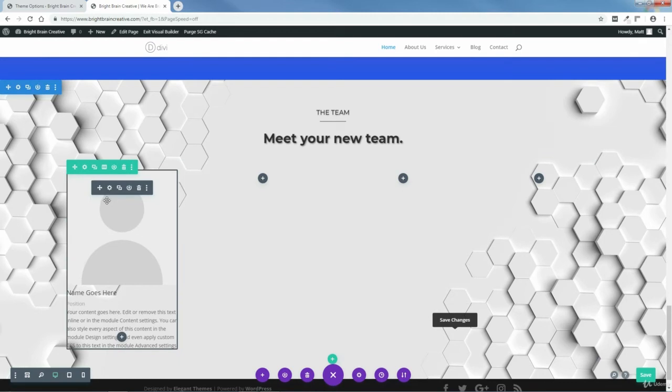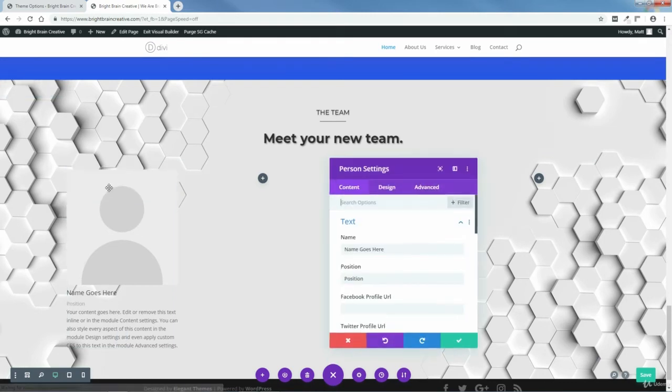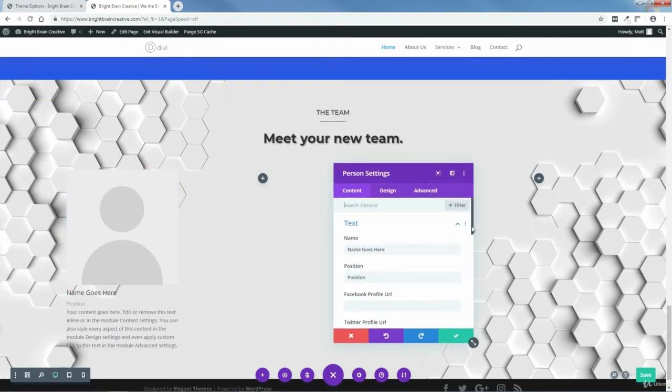Come back over here, click the gear icon for the person module. And I'm going to give my person a name, and a position. And let's add some social profile links. You'll see as I add a hashtag for each one of these, they'll start to appear down here.